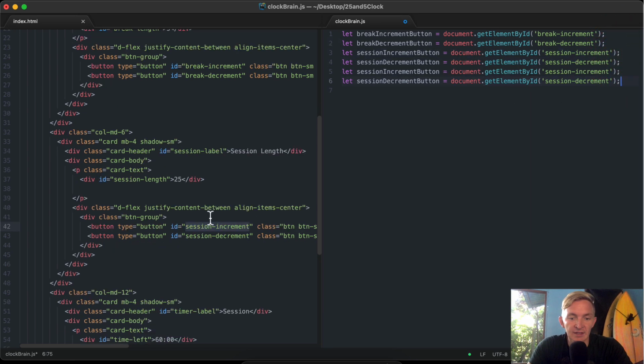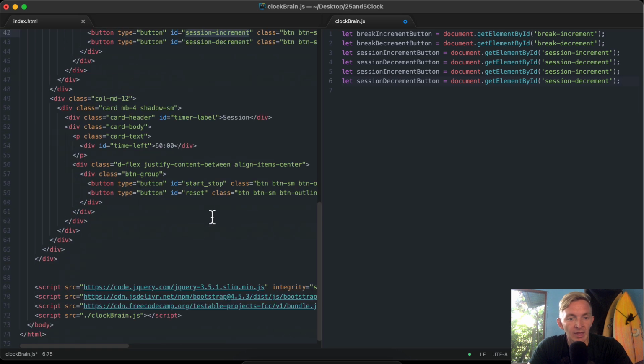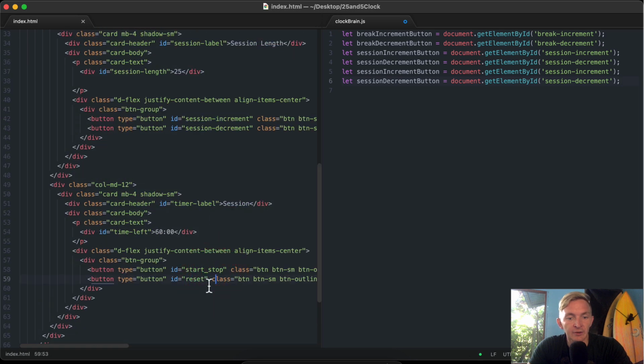We can copy this again. And we have finally our other ones. Get element by ID. We can do start, stop, and reset. So here, yeah, this doesn't help us to do that. Start, stop button. And then here we have our reset button.